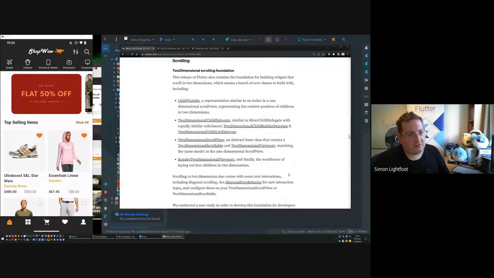Scrolling, two-dimensional scrolling foundation. There's been quite a lot of work around supporting two-dimensional scrolling. If anyone's tried this themselves, it involves having two different scroll controllers and various other things to get both axes scrolling. The whole base framework is not designed around that notion of two-dimensional scrolling. So one of the developers on the Flutter team, I've forgotten her name, has been working on this for quite some time, and they got a lot of feedback.